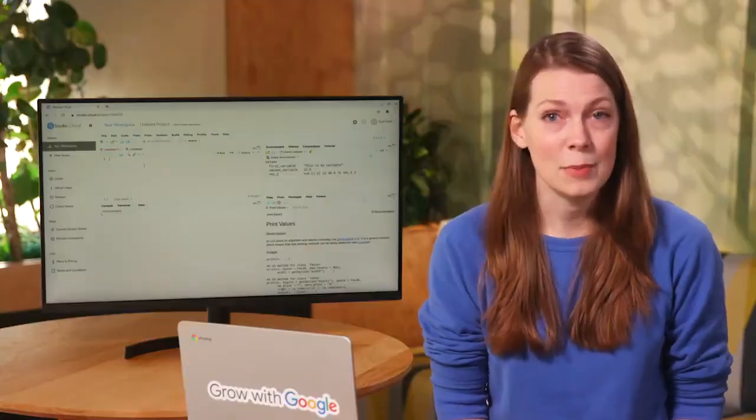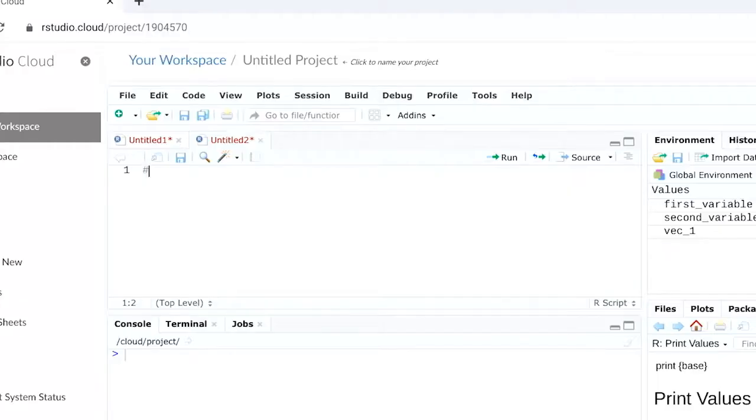First, let's add a comment. After the hashtag, we'll type R first calculations. We'll start by assigning sales figures from the first 2 quarters of the year to variables.